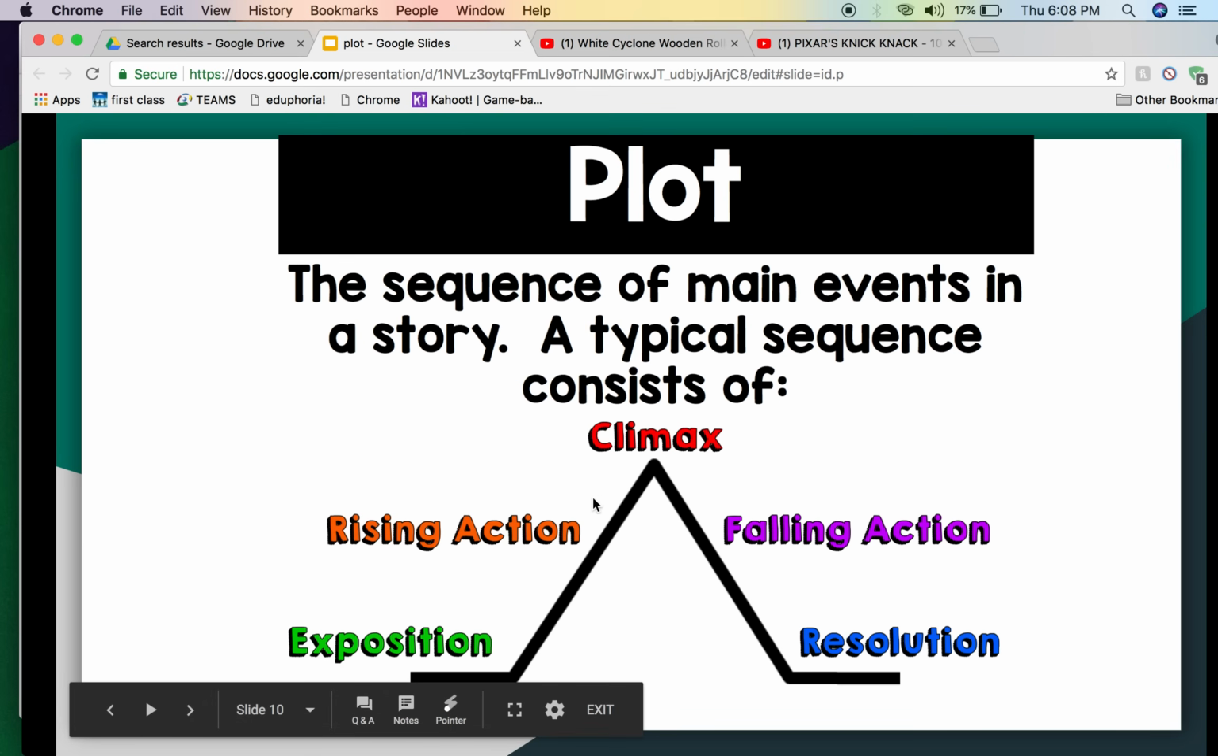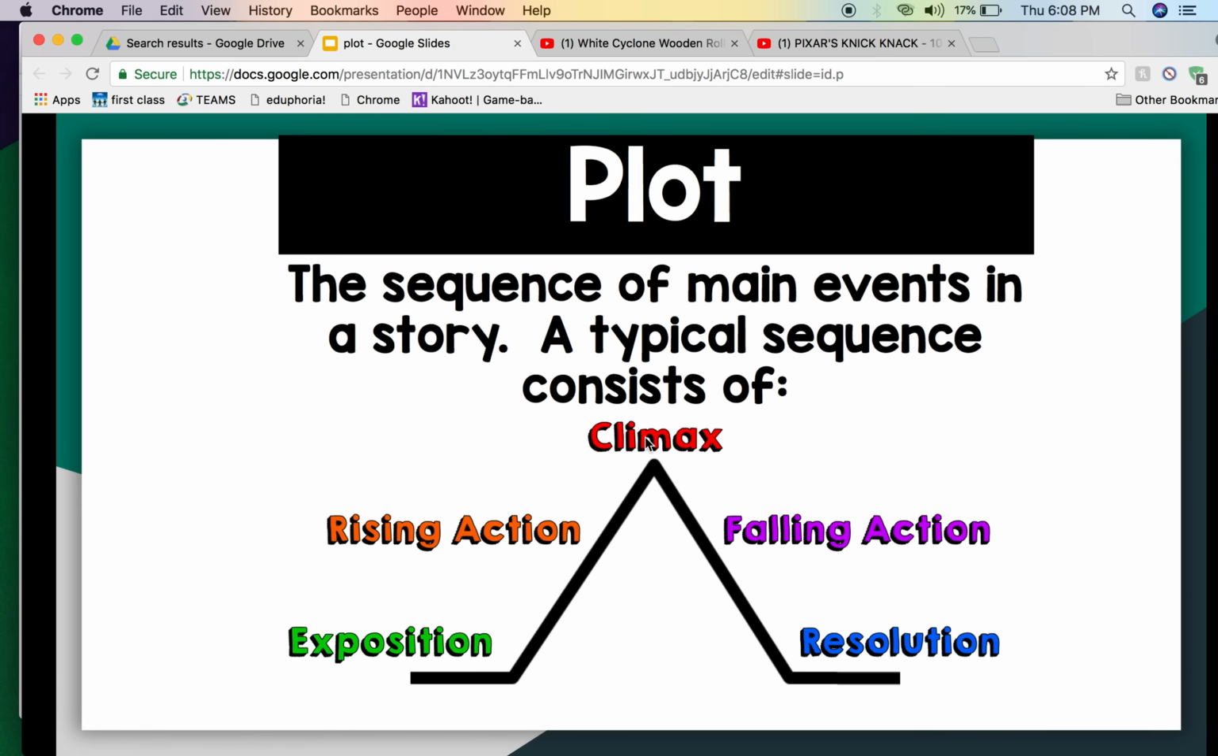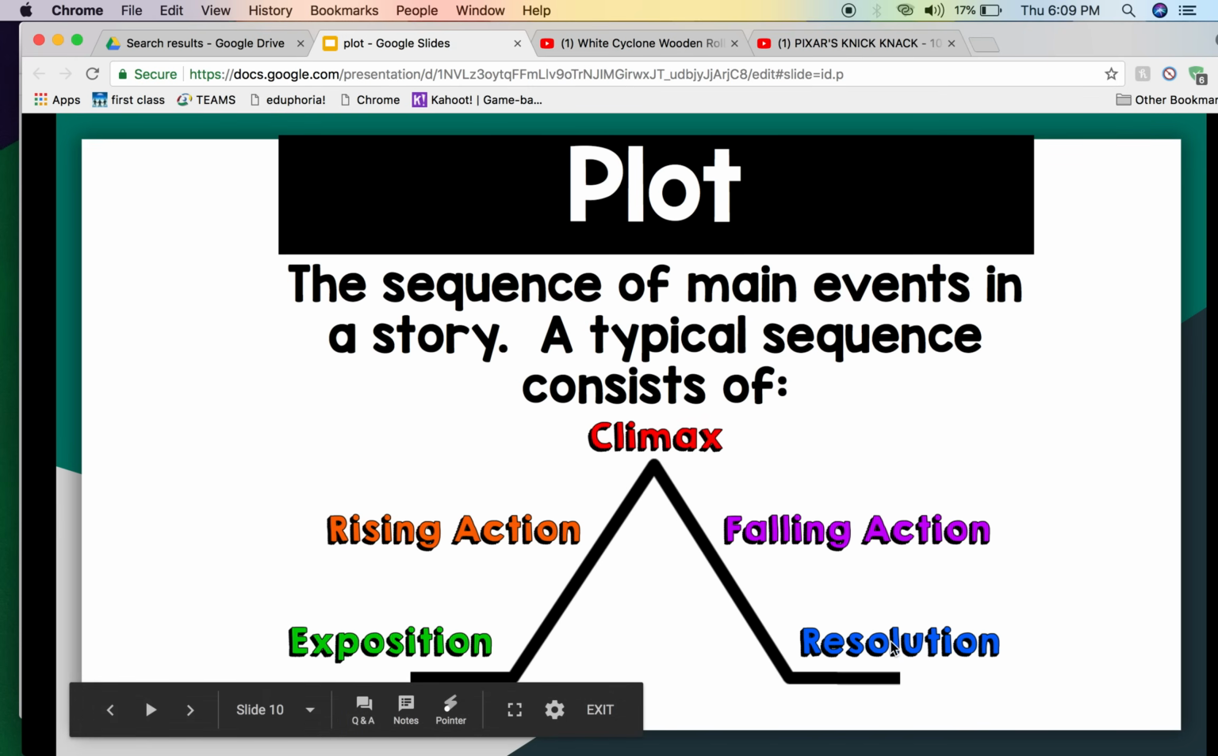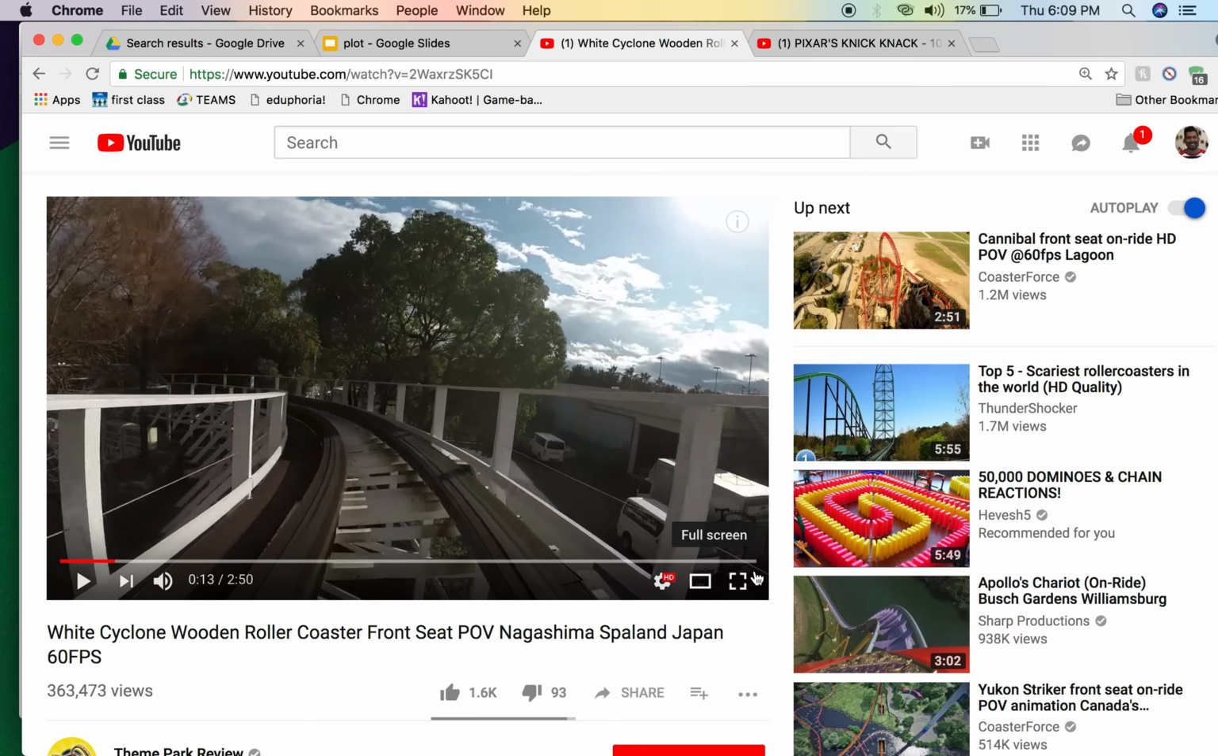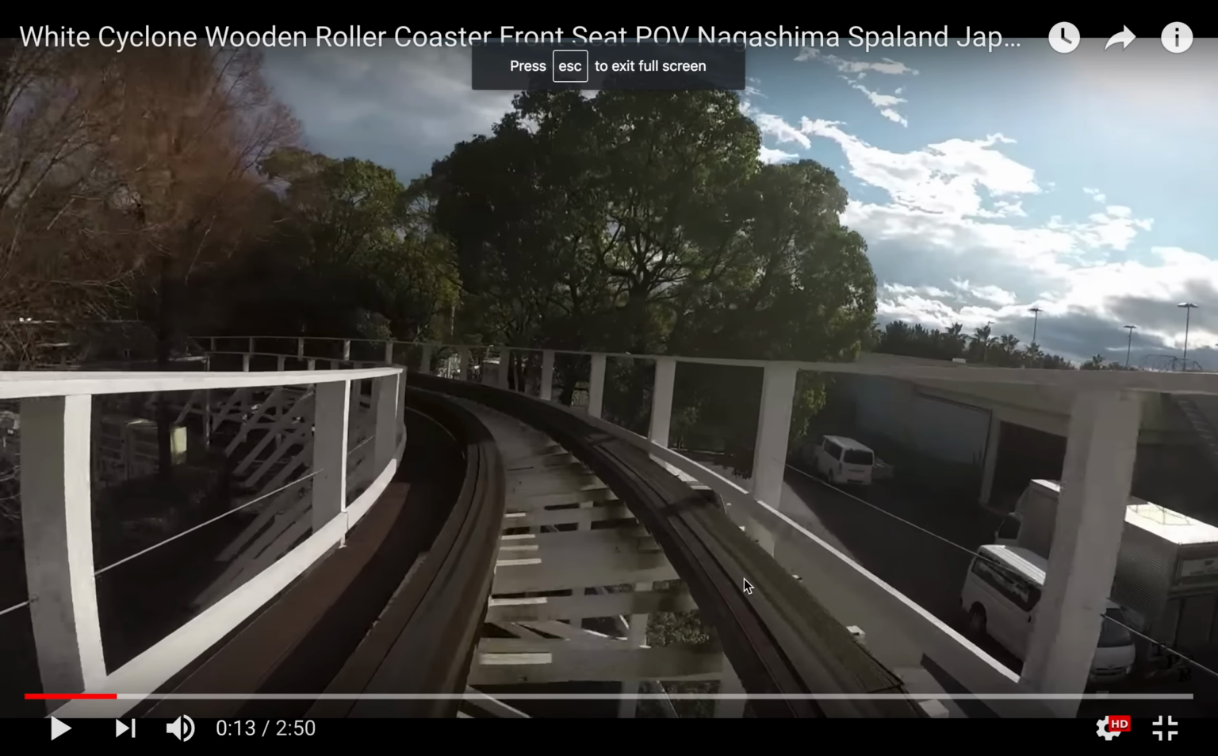Now, this is a plot mountain. So we always start at the bottom and we climb all the way to the top and then come back down. So think of the plot mountain as a roller coaster. You start at the bottom with your exposition. As you're going up the plot mountain, you get to the rising action. You go all the way to the top, which is the climax. You fall back down to the falling action. Then at the end, you have your resolution. To get a better idea of what this looks like, we're going to watch this video on roller coasters so you can visualize what the plot mountain structure should be.